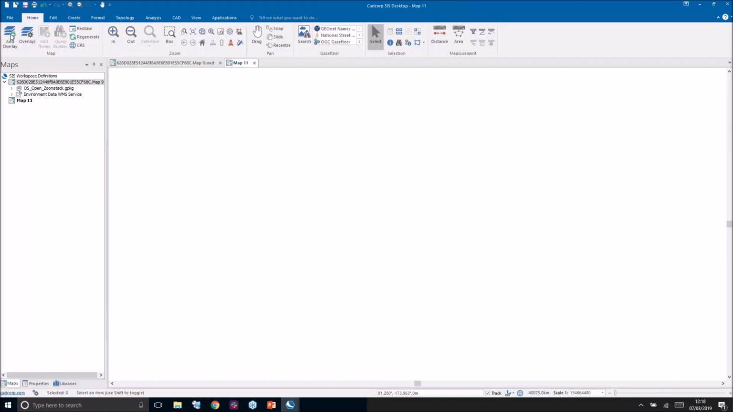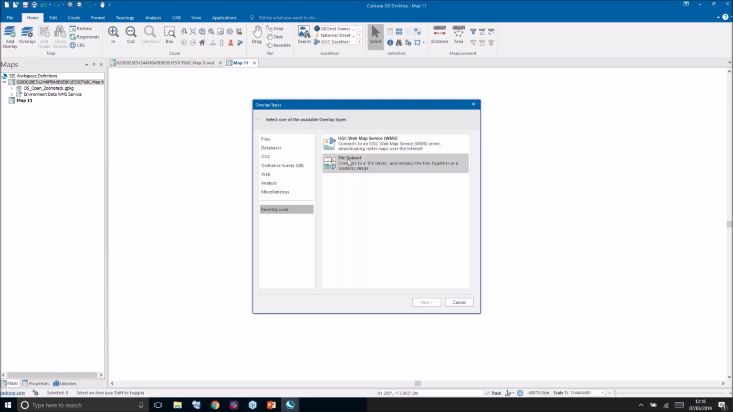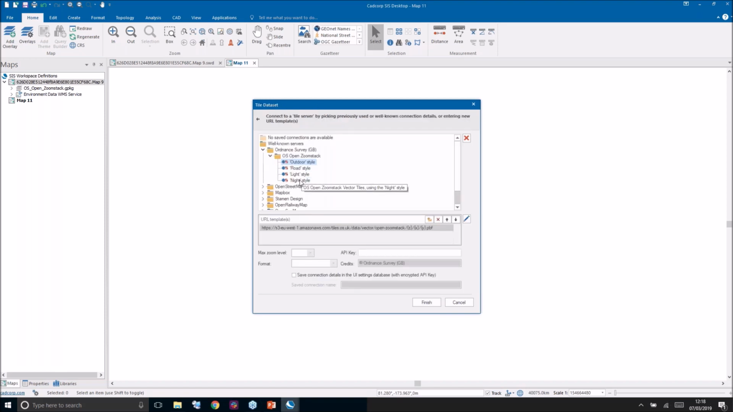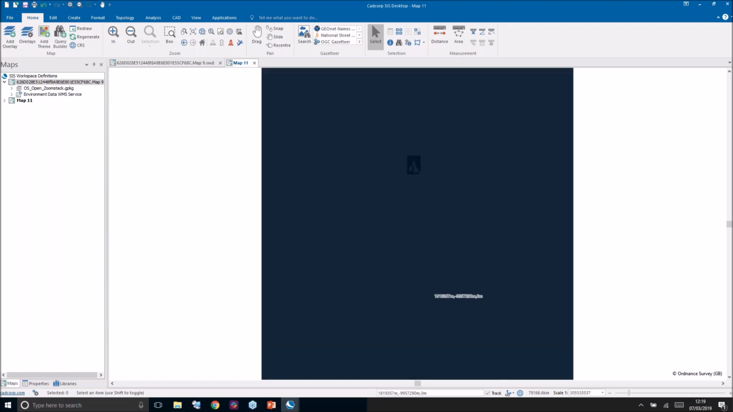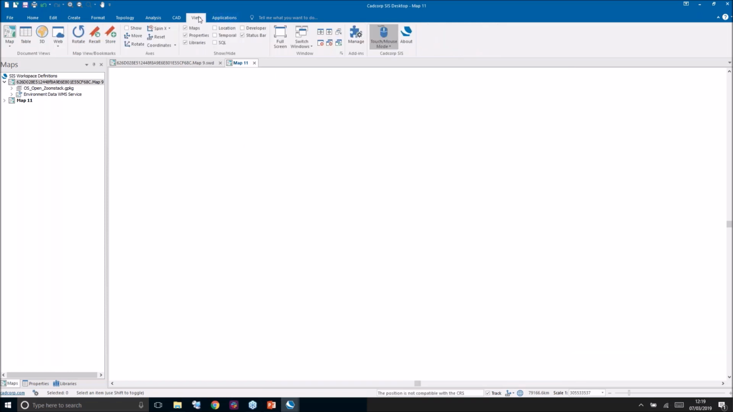And what we're going to say this time is that we're going to add an overlay from our tile data set, and this time we're going to use the night style that we've got available. So we've selected another of the style sheets that we've got. Because it comes in WGS84 format, it starts off in this point, which we discussed before.